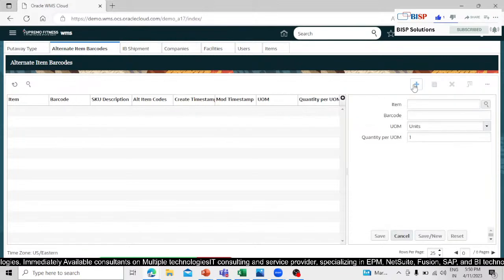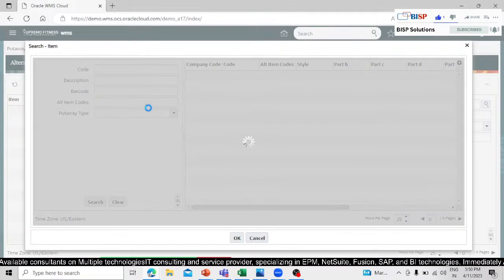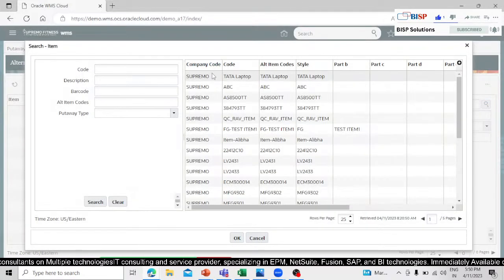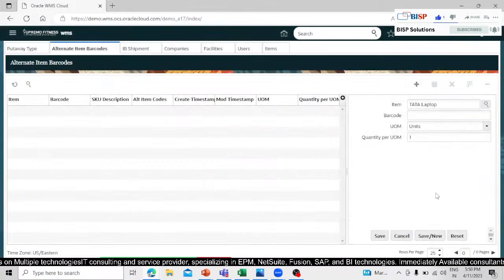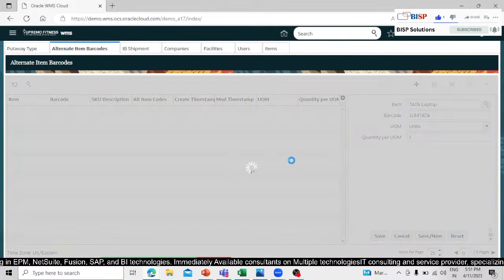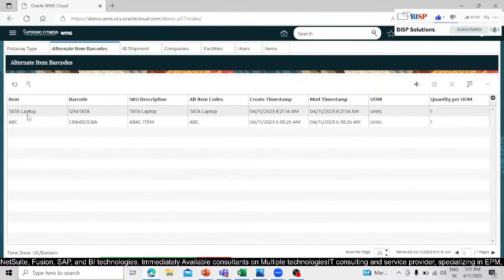So let's click on this create icon and search for the item. We have the Tata laptop, click OK, and let's define the barcode like 1234 and Tata, right? The unit of measure you can change as per your requirement, and quantity per unit of measure is 1. Save it. So this is an alternate barcode for this particular item, right? No issue.